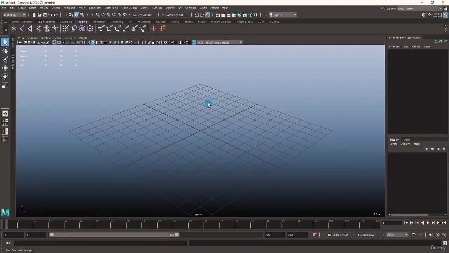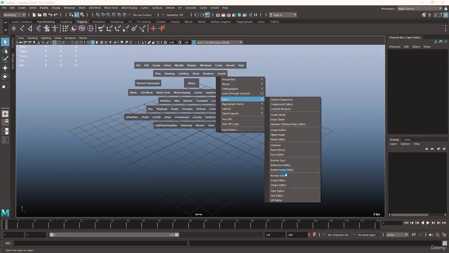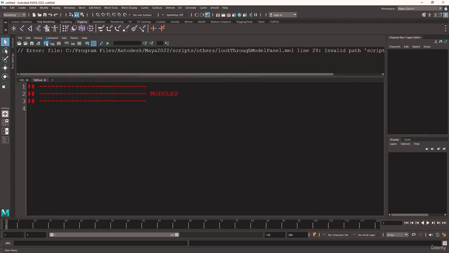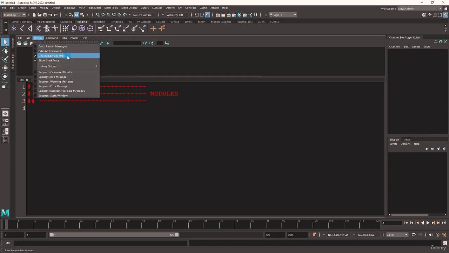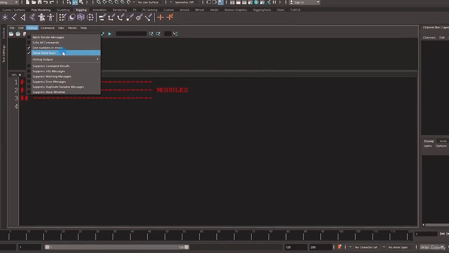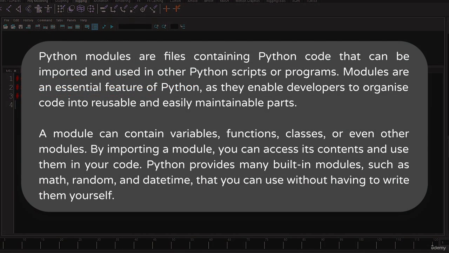Let's click in our script editor or in our viewport. To get to our script editor, we will press and hold our spacebar, go up to panels, click, drag down to panel, and then go down to script editor. We can clear our output from our output window. And then within history, make sure that you have line numbers and errors ticked on and show stack trace ticked on.